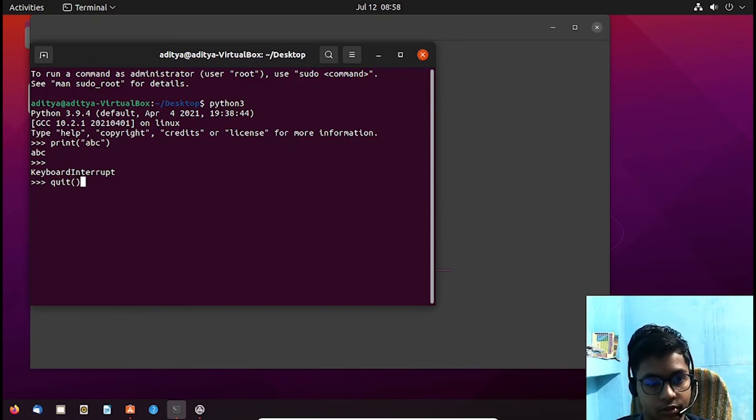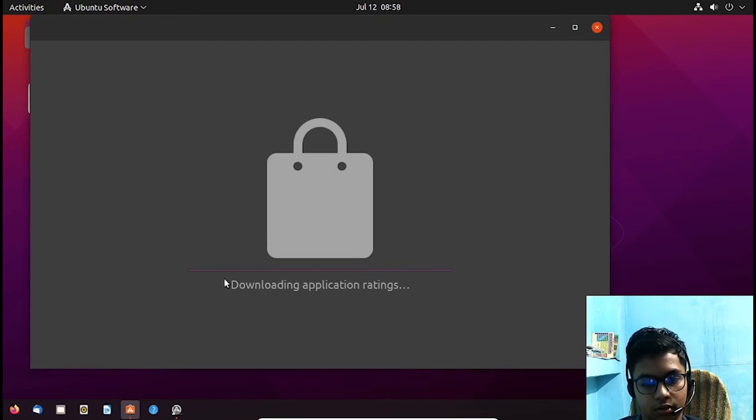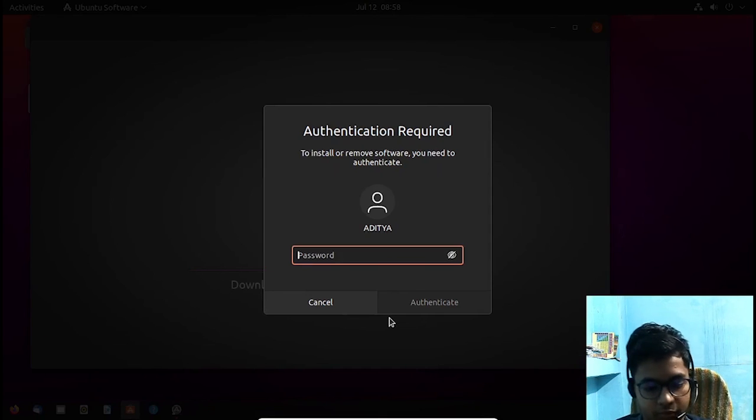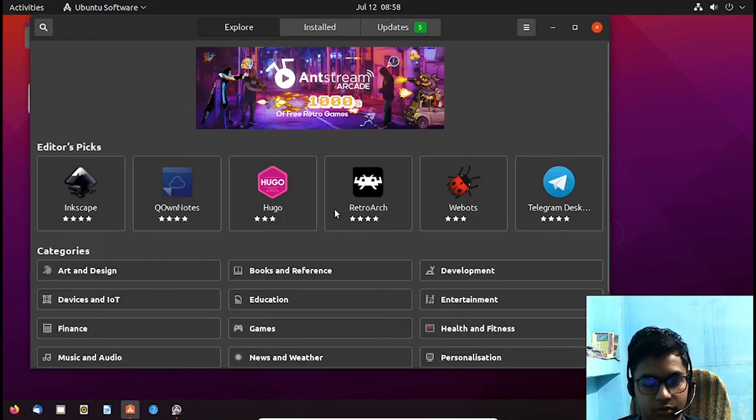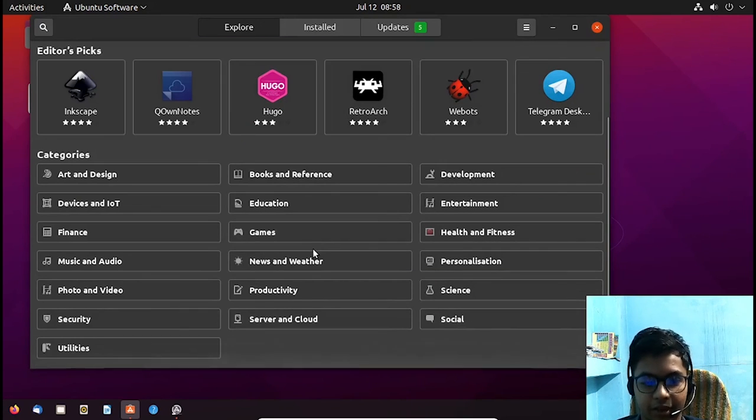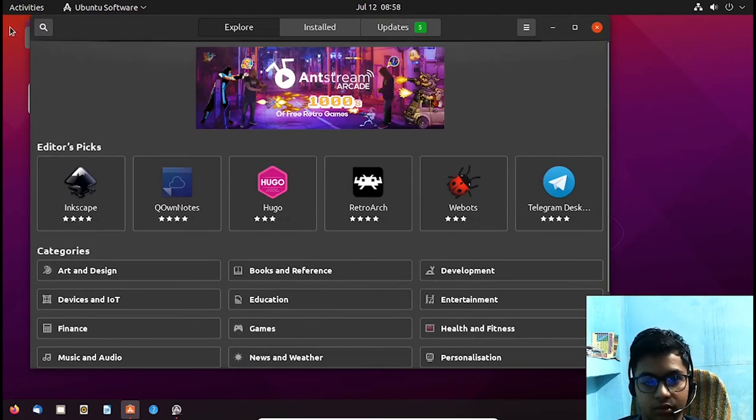Now let me just get out of it. You close this. Put in application settings. It will ask your password many times actually. If you want to download anything, you have to give it the password.